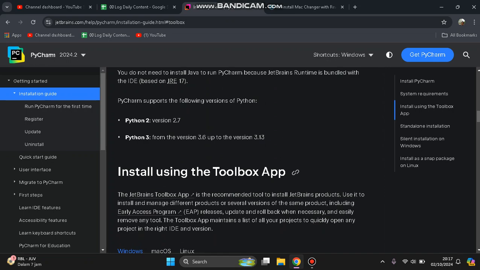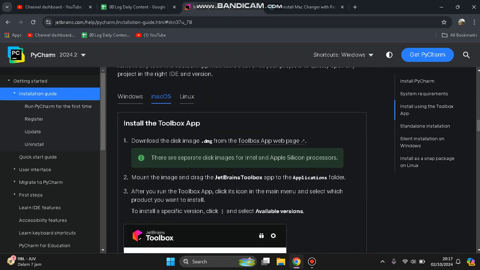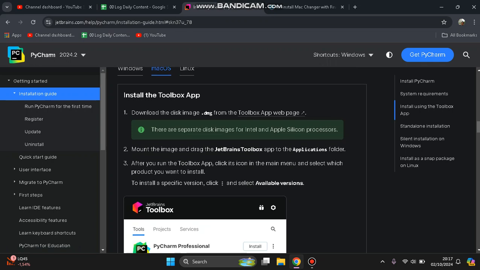So here we go. In order to install on Mac, you can download the disk image, the file type is .dmg, from the Toolbox app webpage. You can click this link from the JetBrains or PyCharm official website, and then mount the image and drag the JetBrains Toolbox app to the Applications folder.